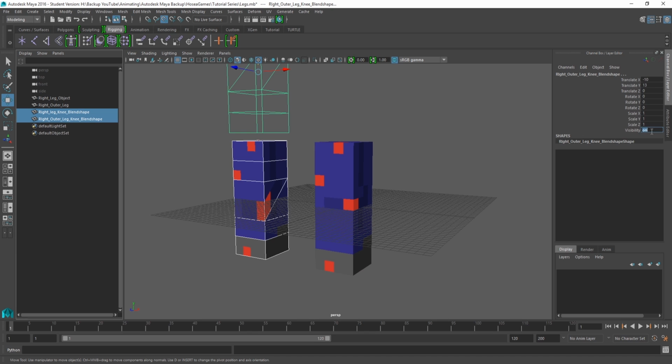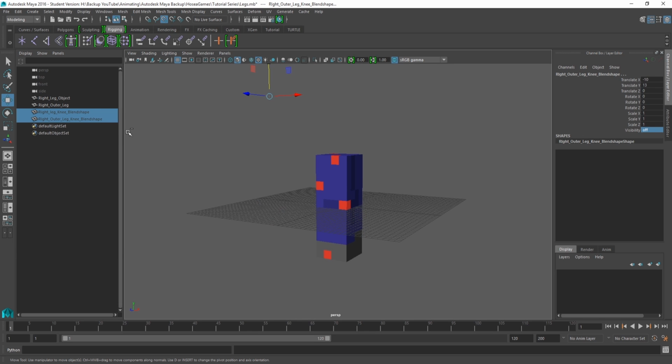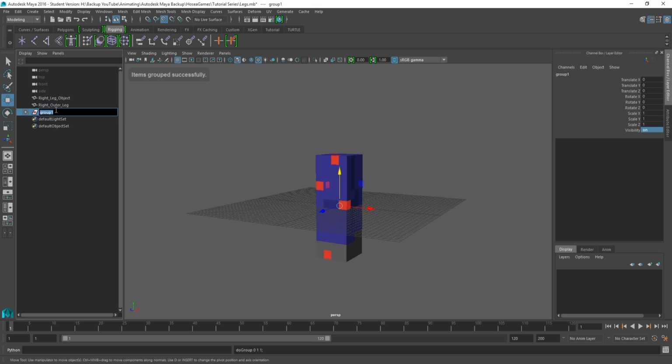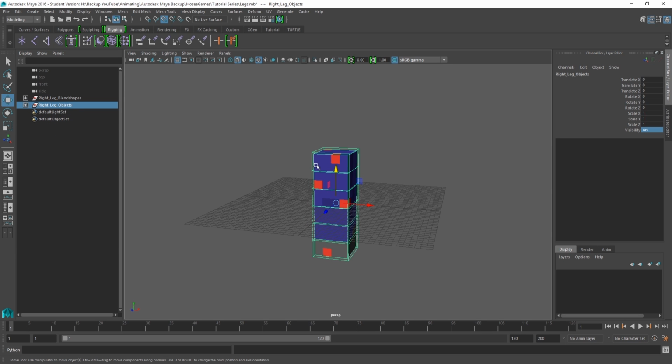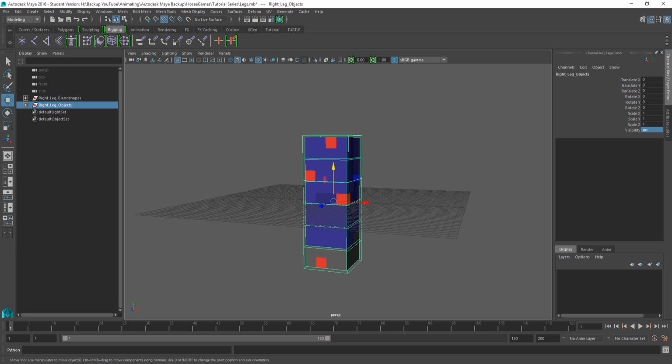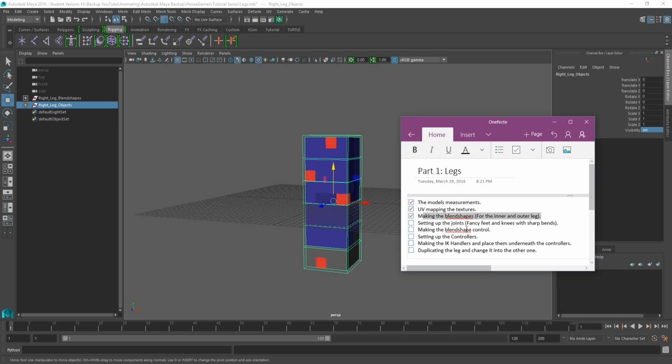And once you've done that, we can at least make these two invisible and group them as right leg knee blend shapes. And group these two as right leg objects, because you want to keep it tidy in here. Okay, so once you've done that, we're gonna go over to step 3, setting up the joints.